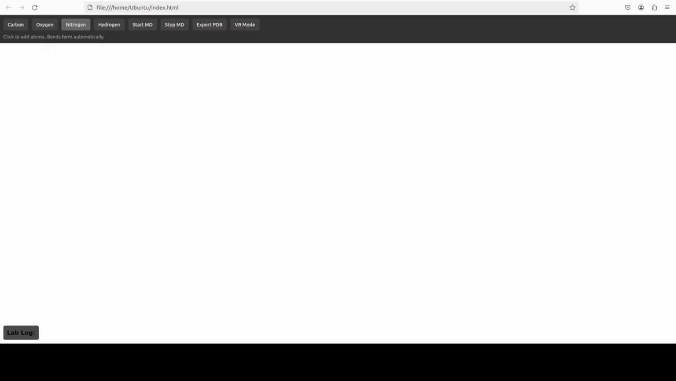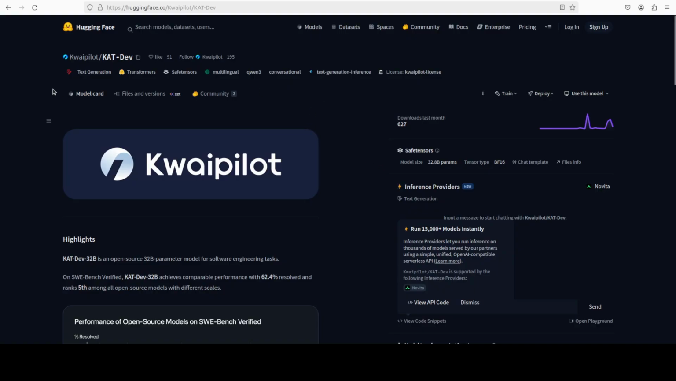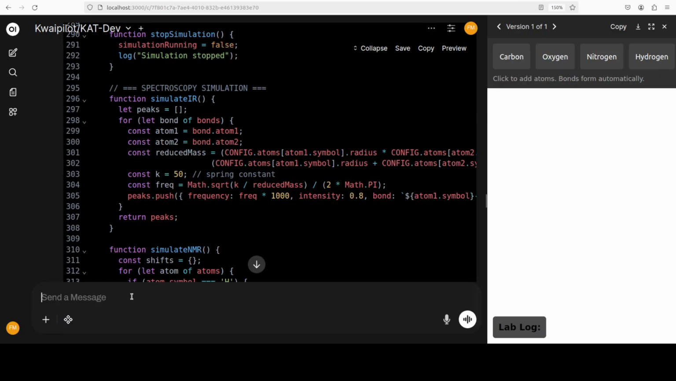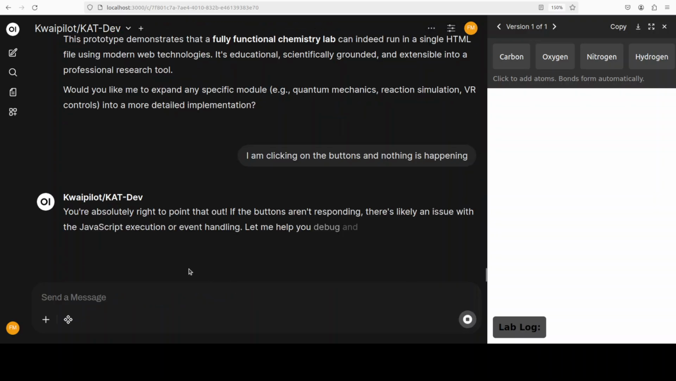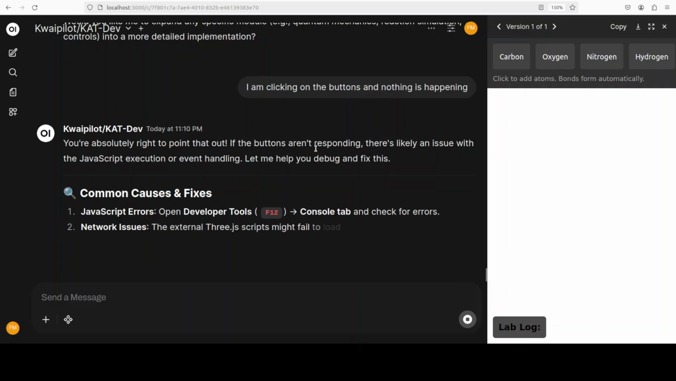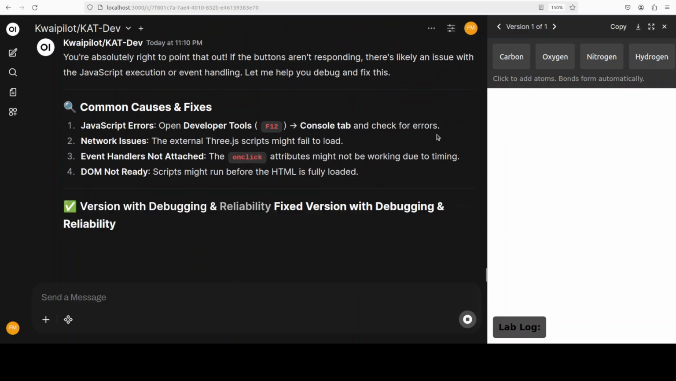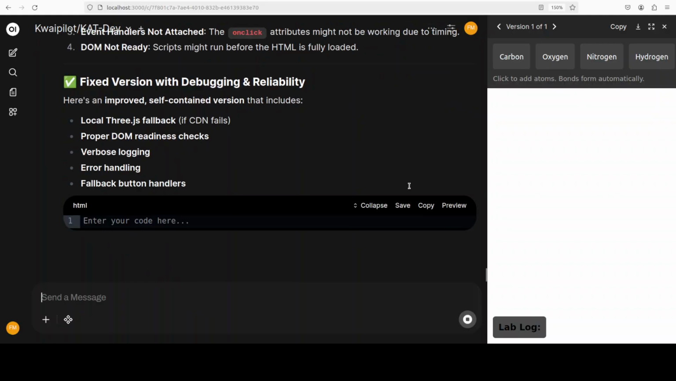I have opened it in the browser. I'm clicking, nothing is happening. So I'm just going to go back. Let me tell the model. I'll say I'm clicking on the buttons and nothing is happening. So it's totally agreeing, and then it is just going to fix the version. Let's wait for it to see.